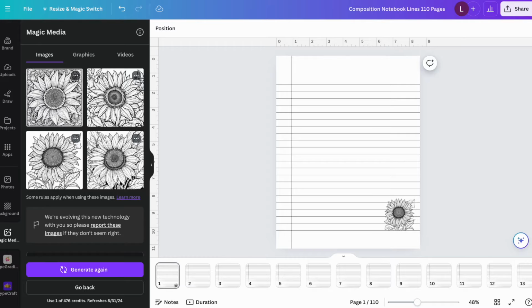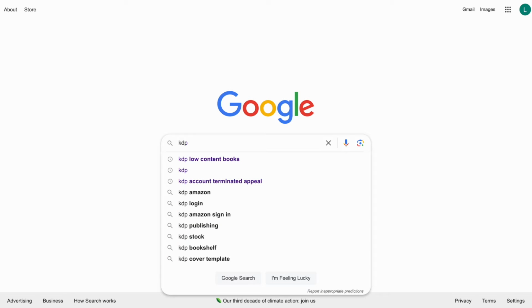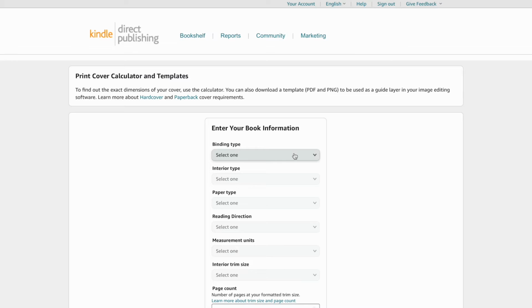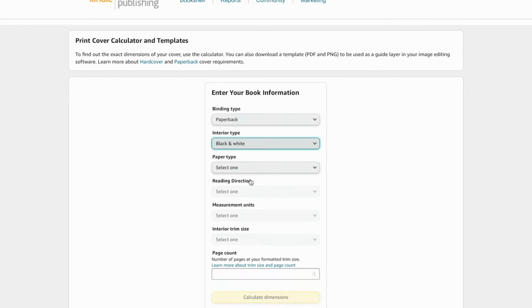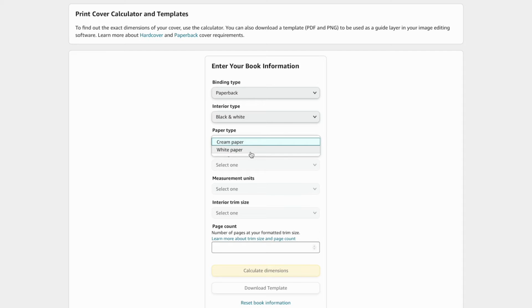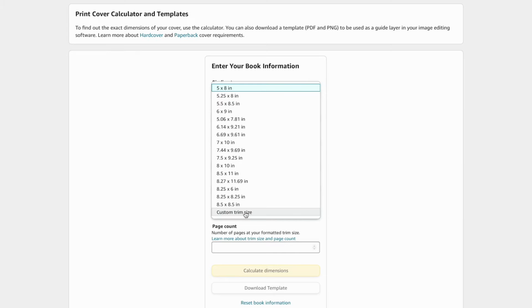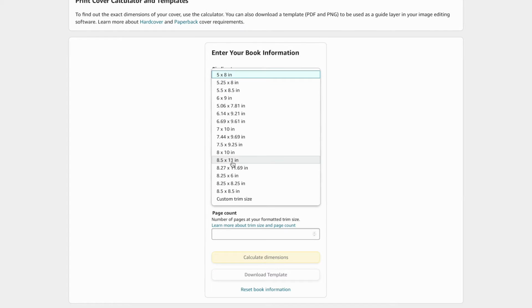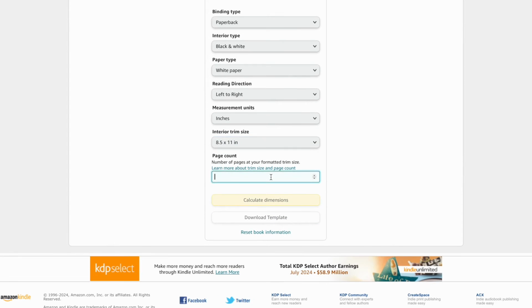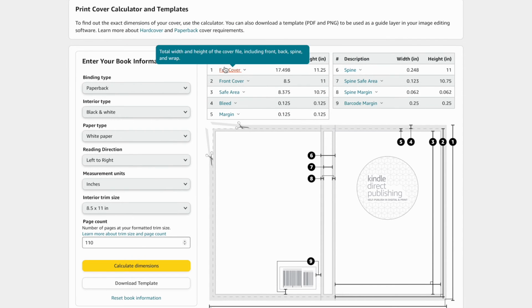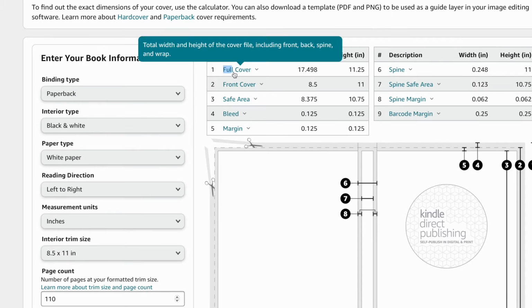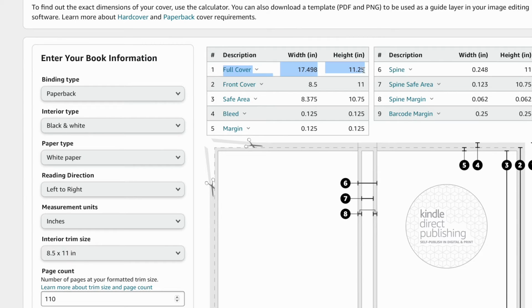Now we're gonna start working on our cover. For the cover, I always like to go to KDP cover calculator. This will help you size your cover appropriately. So we'll do paperback, black and white interior, white paper. Reading direction is gonna be left to right, inches, and then 8.5 by 11 inches. And then the page count is 110 pages. Then you're gonna go ahead and go to calculate dimensions. This is what you're gonna use for your full cover dimensions that we're gonna put in Canva. So that's 17.498 by 11.25.